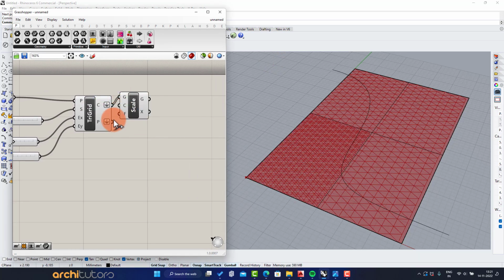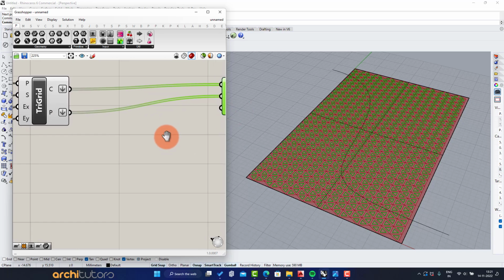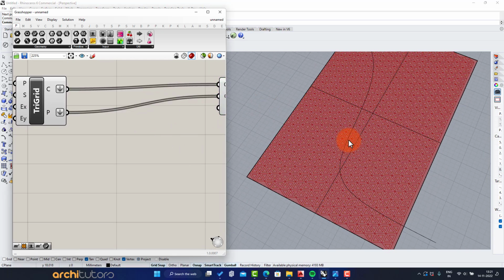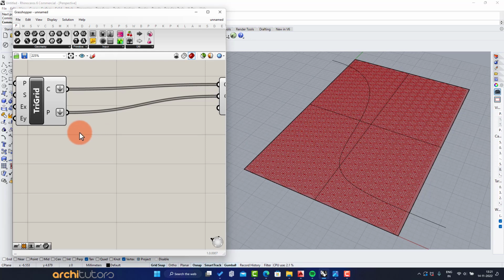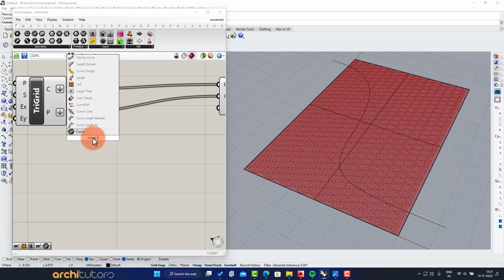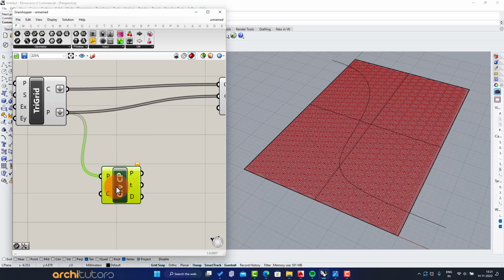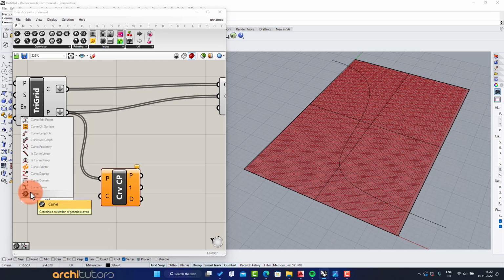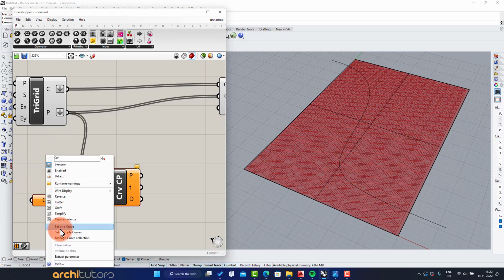Scale component. Curve closest point component. Insert curve component and select the curve you created.